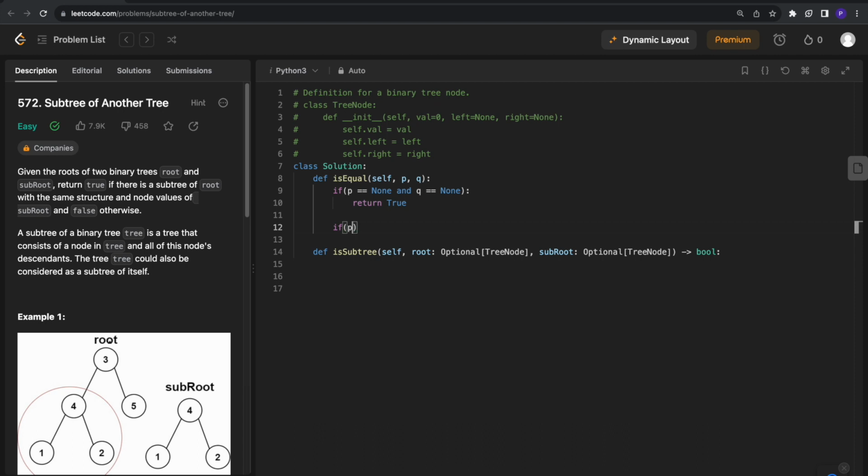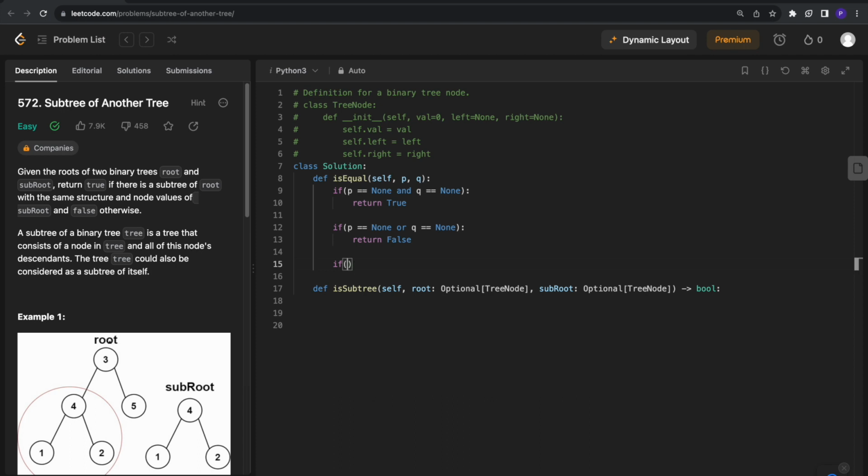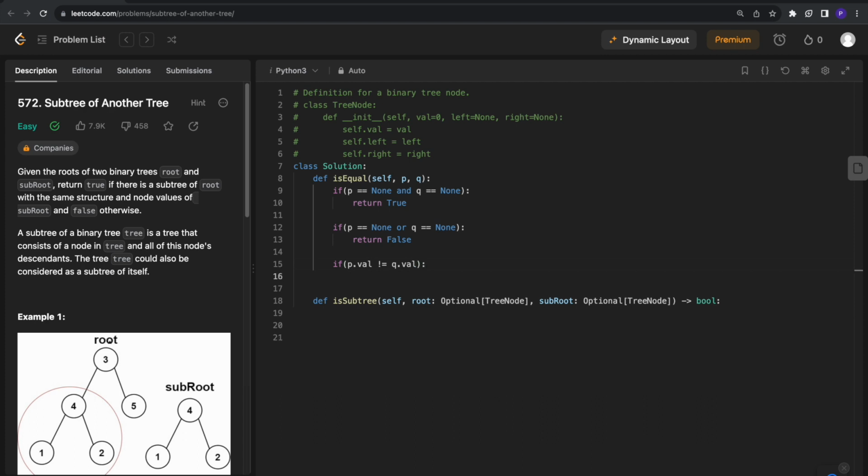If only one of them is None, that is P is None or Q is None, in this case we should return false, because both are not equal to each other, they don't have a similar structure. And one more case we can check: at this point we are sure that P and Q are not None. If these two values, P dot val and Q dot val, the values stored at P and Q, are not equal, then we can return false.